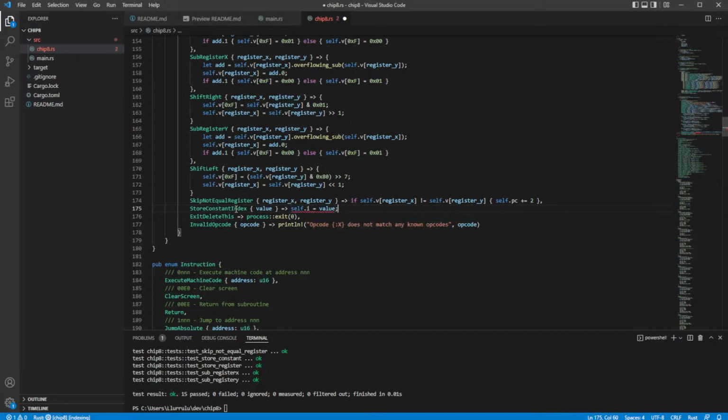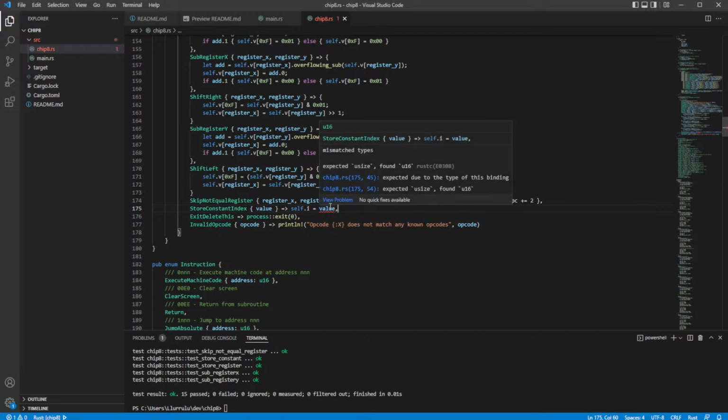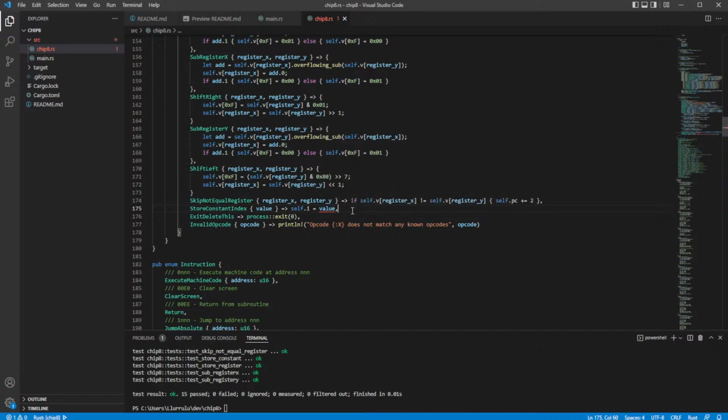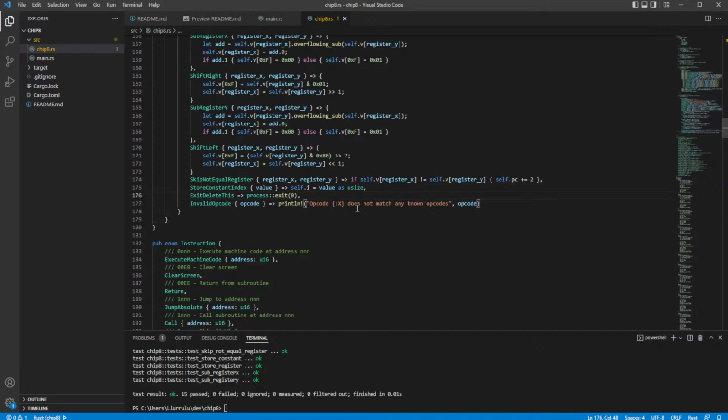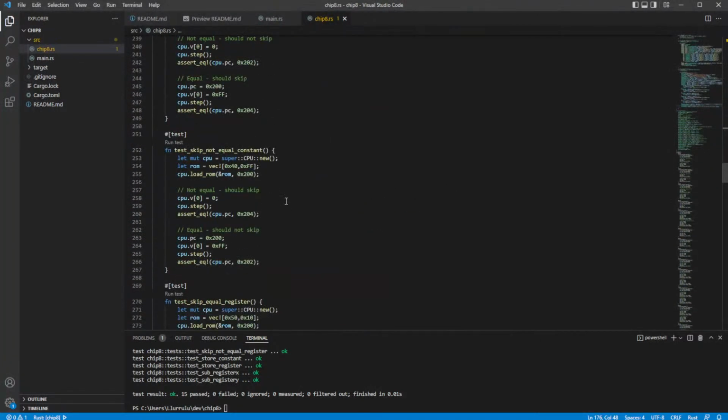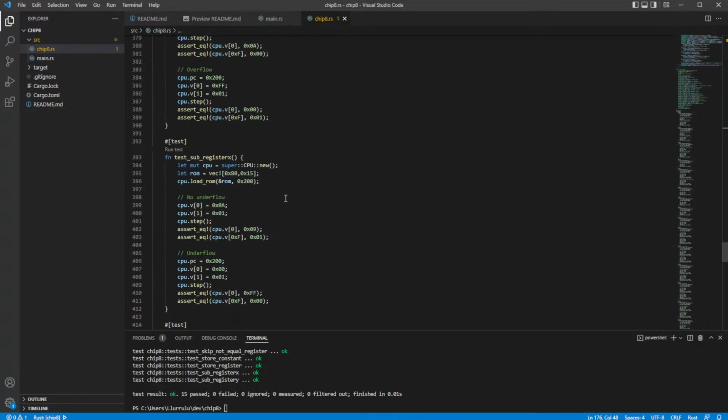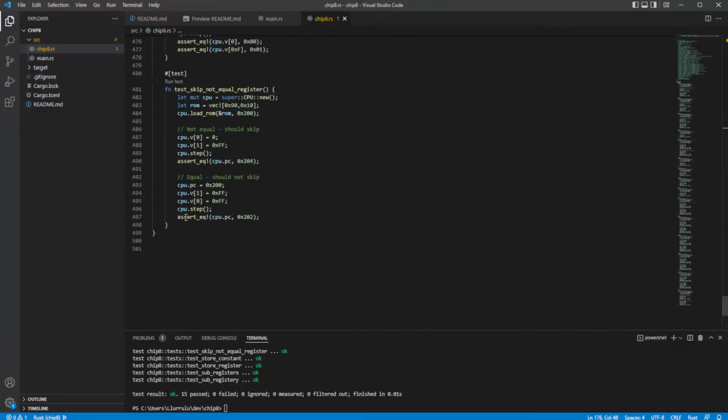This one's real easy. Self-deny equals value. But mismatch types. Expected usize found u16. As usize. Fine. Right, because I is index, and it's indexed into memory, which means I need to use a usize in order to access it easier. This should be relatively simple to test.